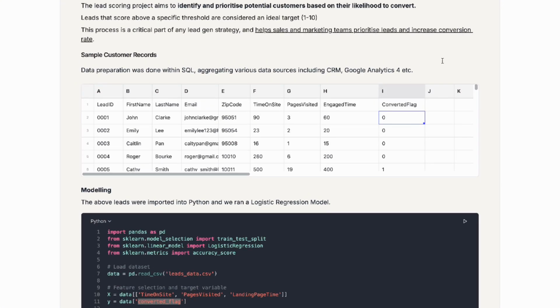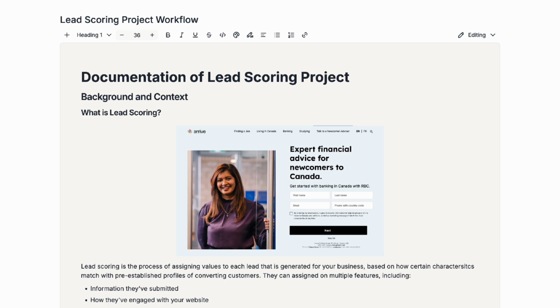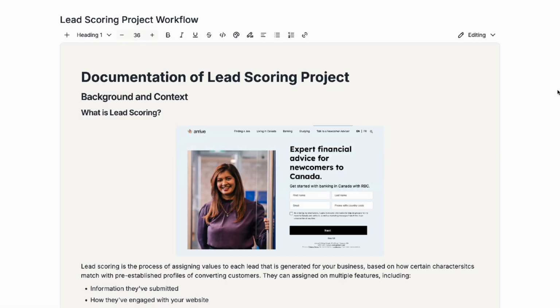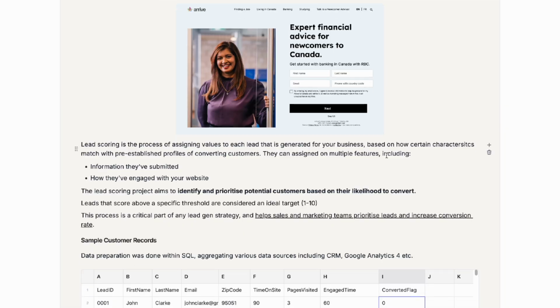And yeah, so this is my entire project. Once you're done, you can easily share it with your stakeholders and link this to them within Slack. They can view, they can comment, you can control the permissions, and then once you're done, if you want to email this to a client, you can then just download it as a PDF and you are good to go.